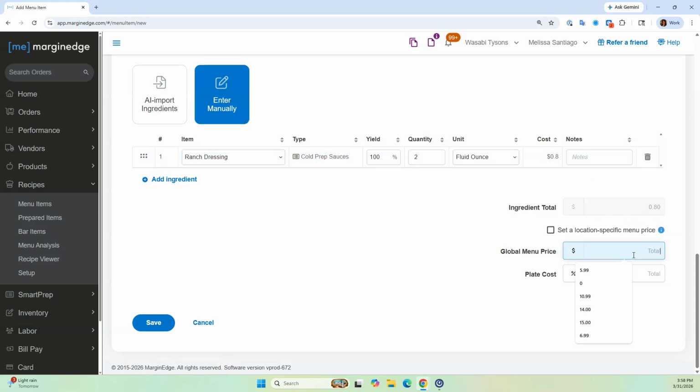Now what you're going to do is go ahead and put what you sell this for. So if you sell this sandwich for $2.99, we're going to tell you that your plate cost on this particular menu item is 26.8%.